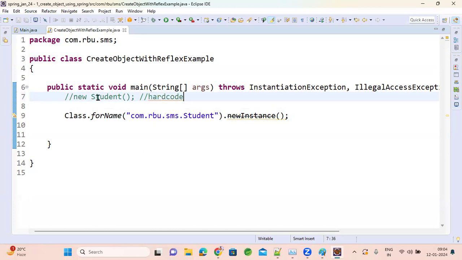So when you hard code something in your application, in future, if you want to make changes, you should edit this class and do these changes. So the new keyword approach is a hard coded approach, and the Class.forName approach is a dynamic approach.